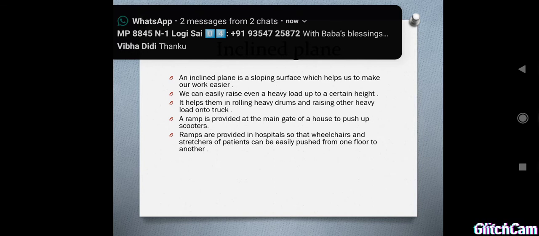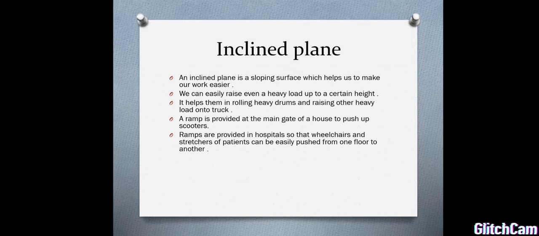And ramps are provided in hospitals so that the wheelchairs and the stretchers of patients can be easily pushed from one floor to another floor. That's why the inclined plane is also a simple machine.